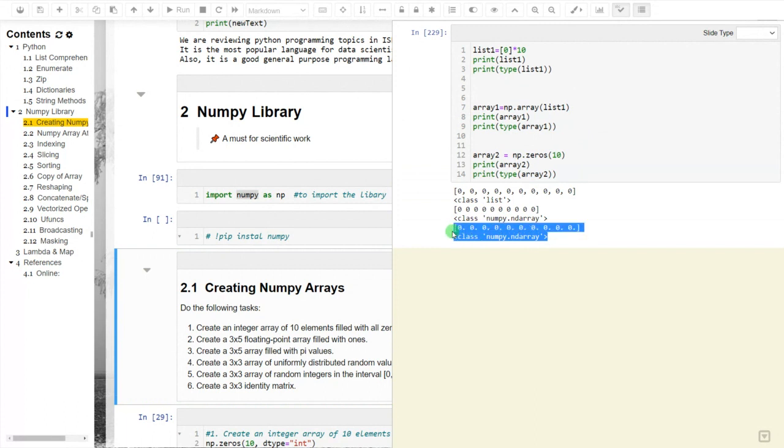And you get a NumPy array with all zeros. By default, the other difference between list and array is that a list could have different data types. For example, element 1 could be a string, element 2 could be an integer, element 3 could be a float. The array, on the other side, will have the same data type. All the elements should have the same data type. That is a must. That's a requirement.